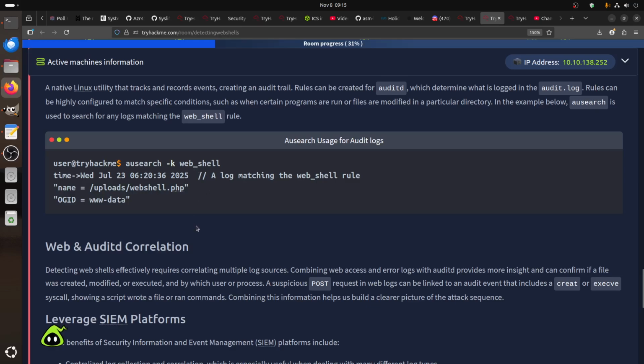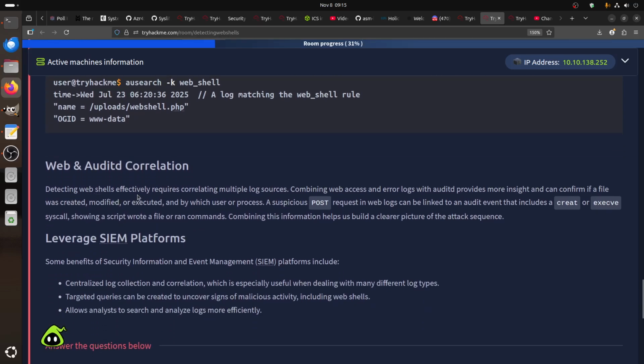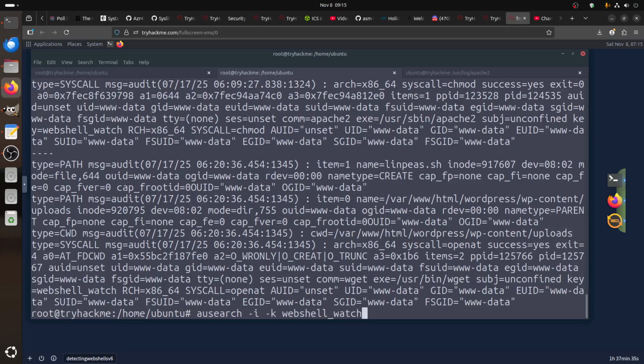So we have the web shell. It said detecting a web shell effectively requires correlation of multiple log rows. A suspicious POST request in the weblog can be linked to this thing, the create and the access. Access is running commands and things. This one creates files in the directory. You can look for them.